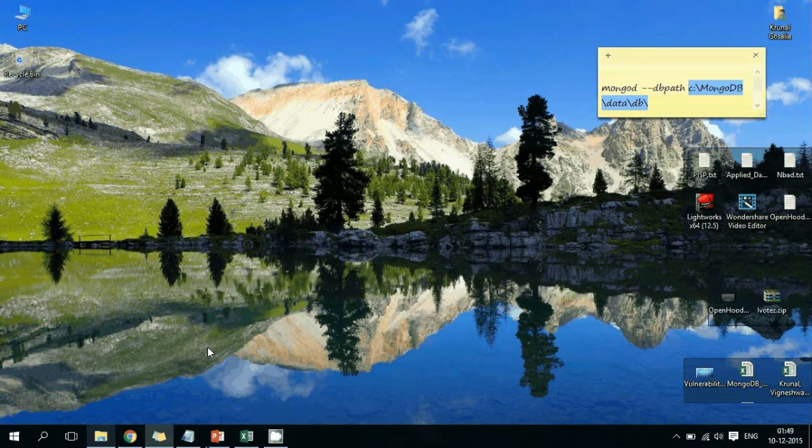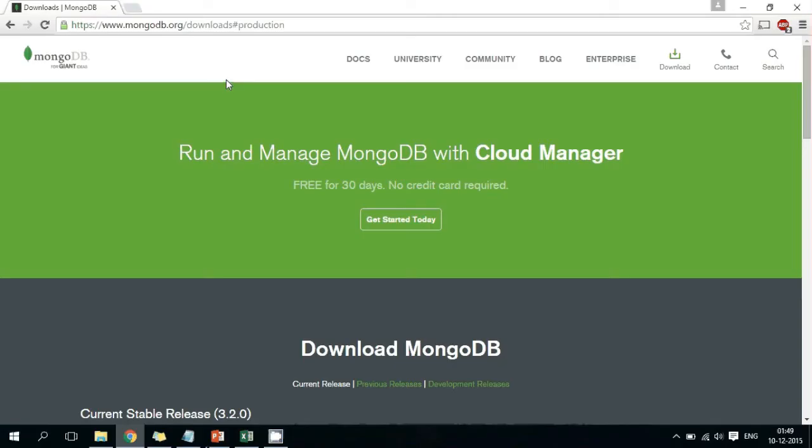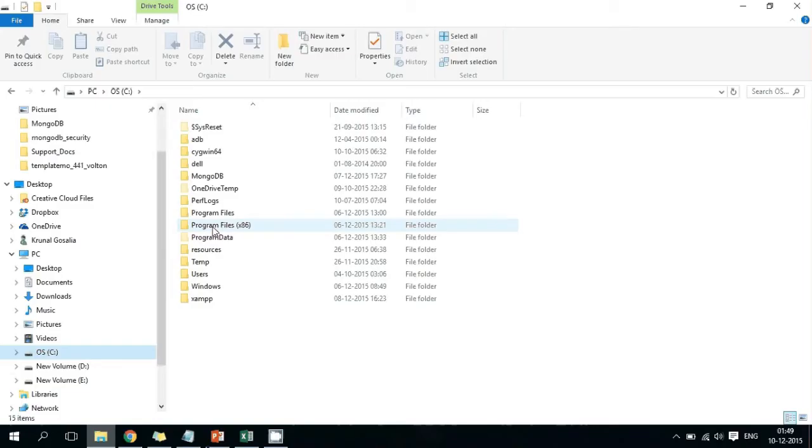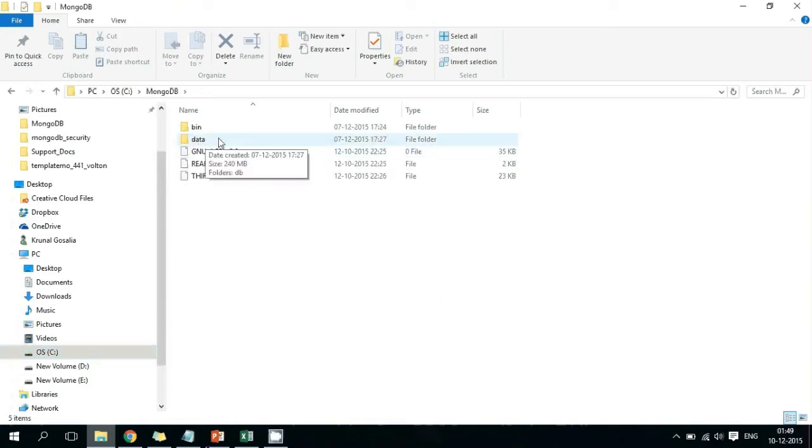Now let me show you the installation steps of MongoDB. So this is the URL from where you need to download MongoDB. Once you install it, it will get downloaded in the C drive and creates a directory MongoDB. You need to create this data folder manually.